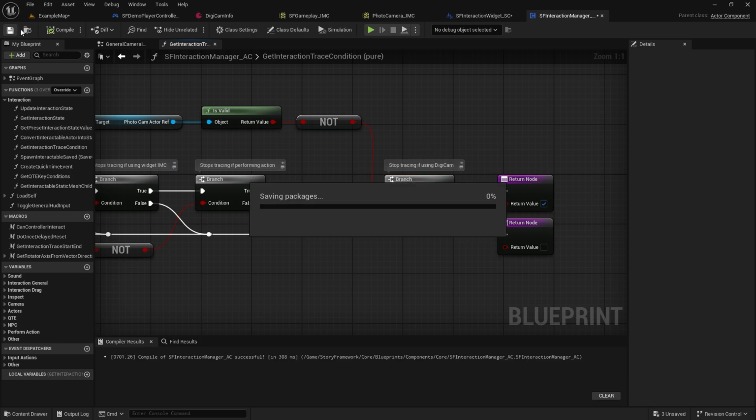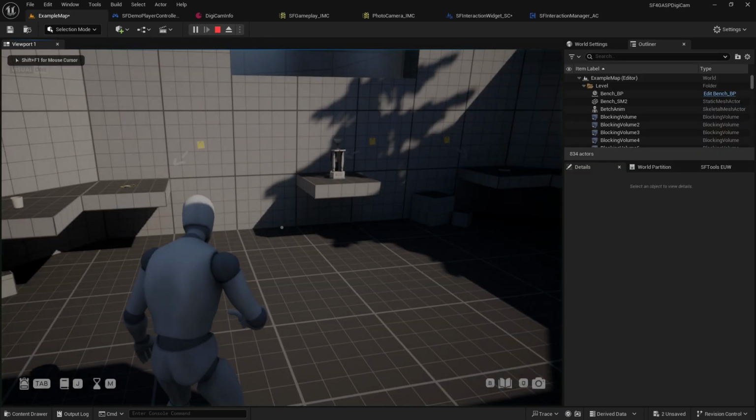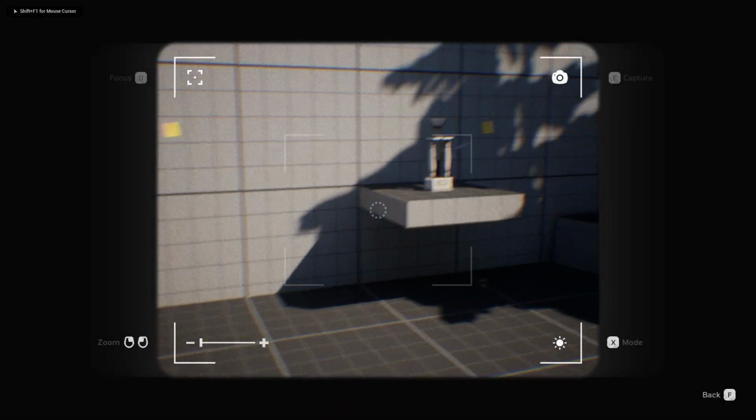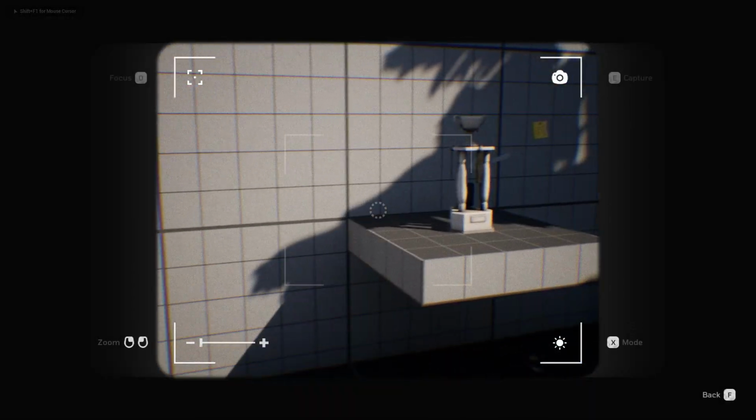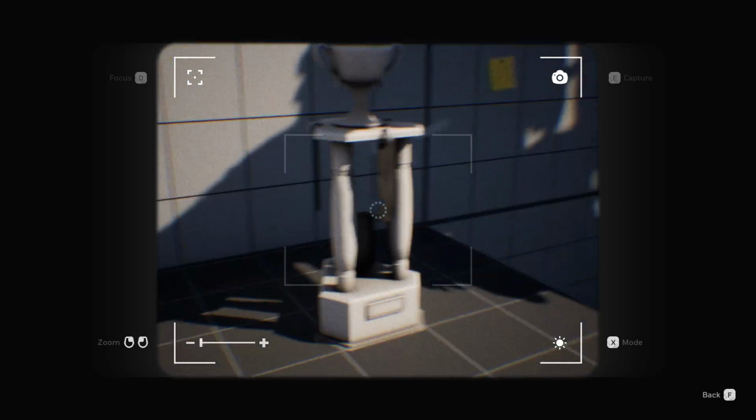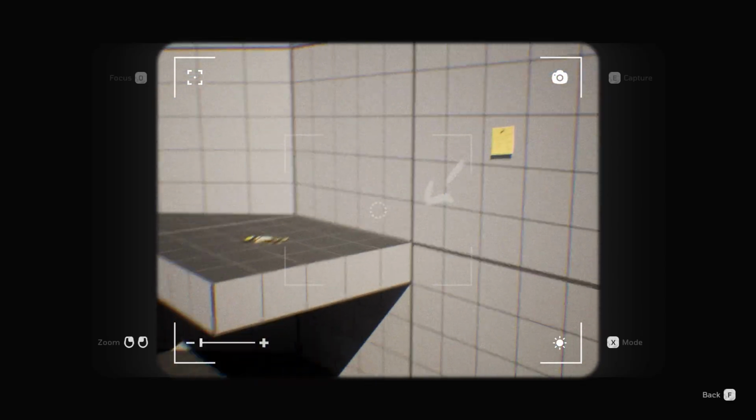Let's compile and save. So we can test this out now. We're not getting any interaction prompts from our interactables, and when we look at an actor, we're not getting the prompt to interact with it either.